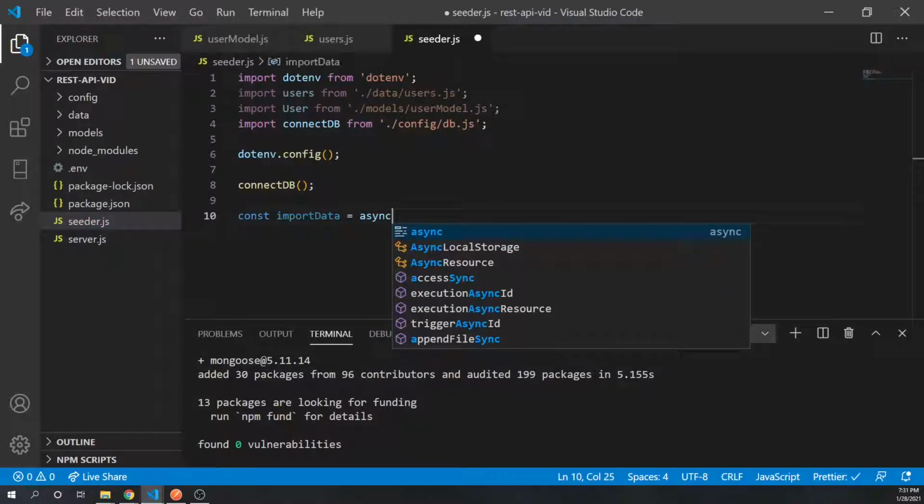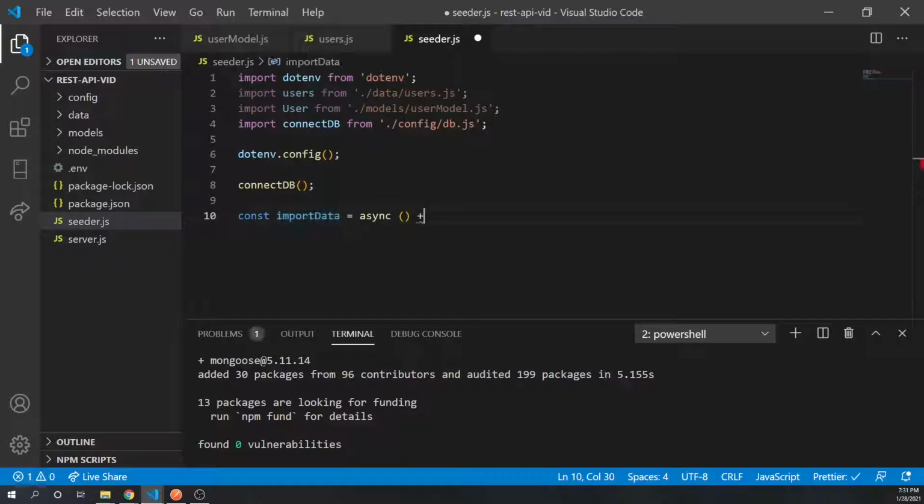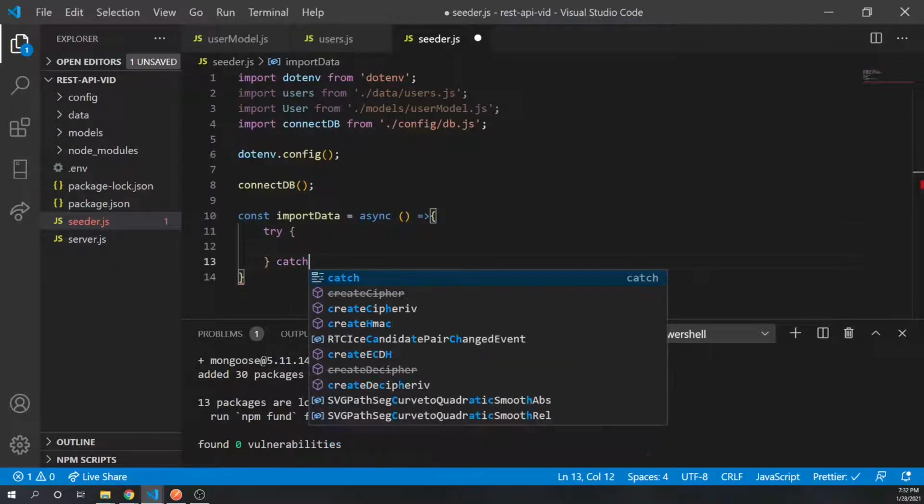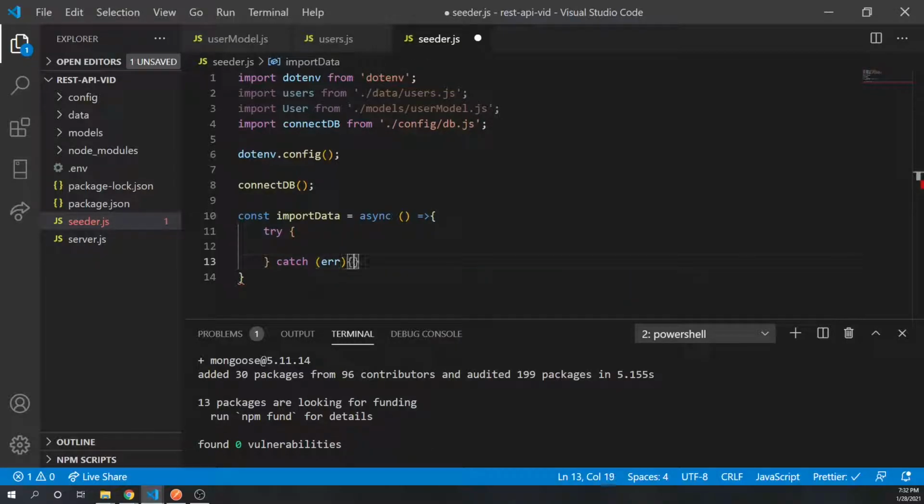We go async, parentheses, arrow function, throw in our curly braces, wrap in a try catch. Our error in the try. So first we're going to clear anything that's in the database, because we don't want any old information if we are importing new information. So once we want to import new data, we gotta toss out all the old information. So clear database before we import.